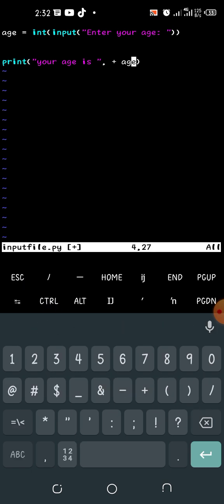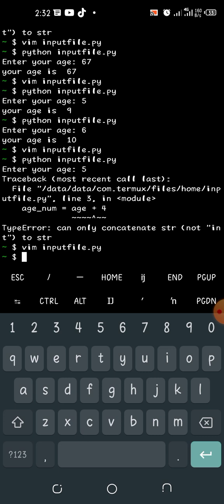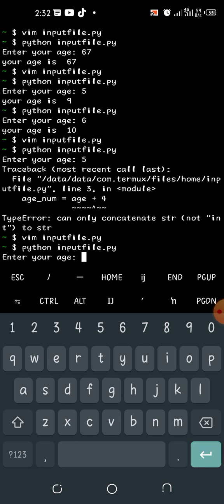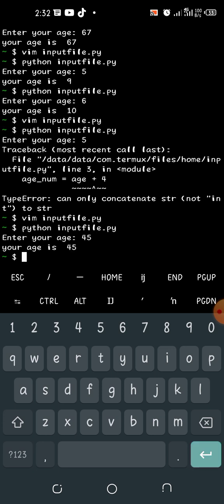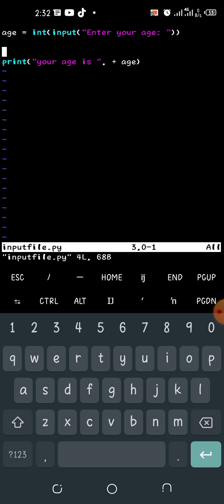Now let's execute the code. Enter your age. Let's say 45. So this is the best way to typecast. Let's say you want to add two numbers together. We can do this many times.